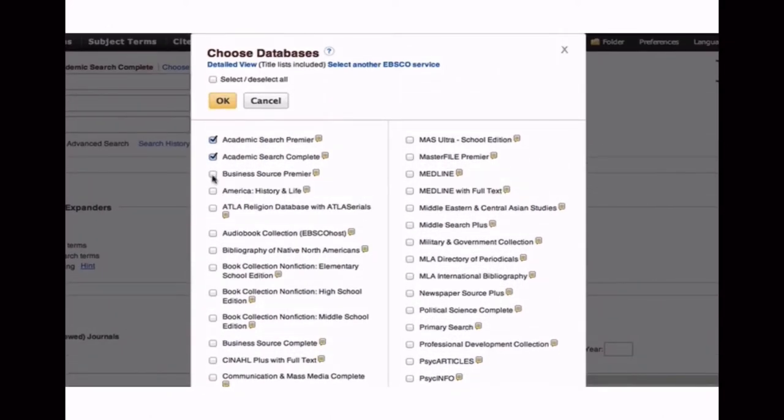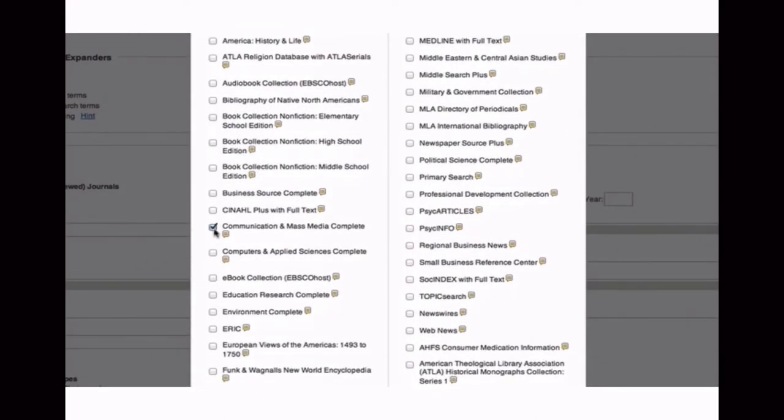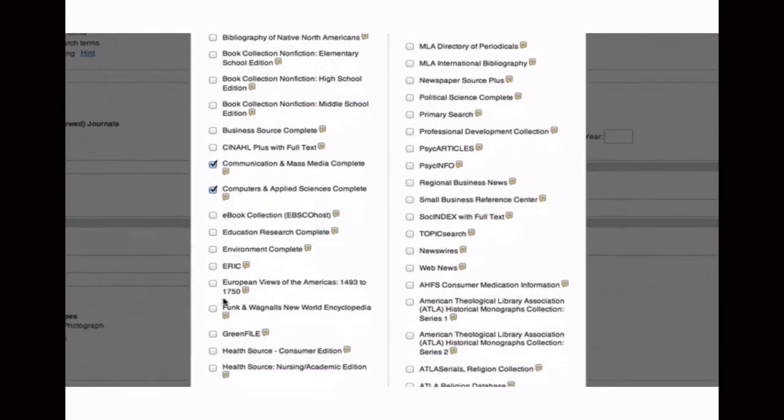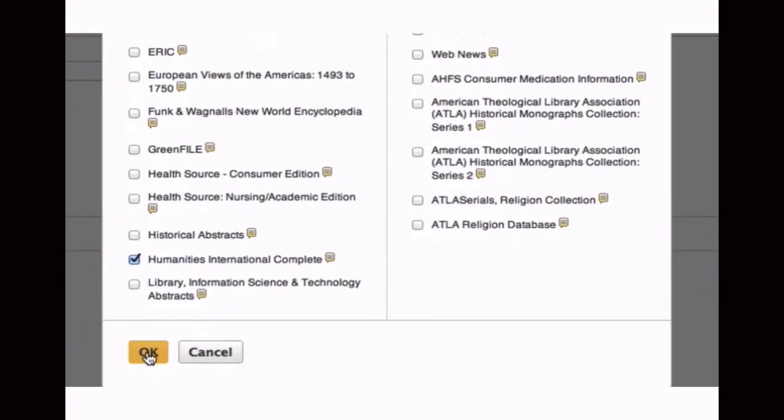Now for gaming, I want to select each database that I think might be related to my topic. And then I hit OK. And now I'm searching for my topic in multiple databases.